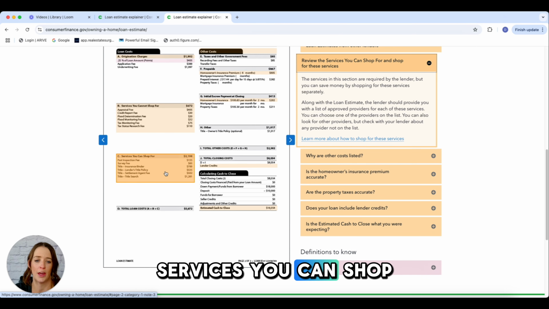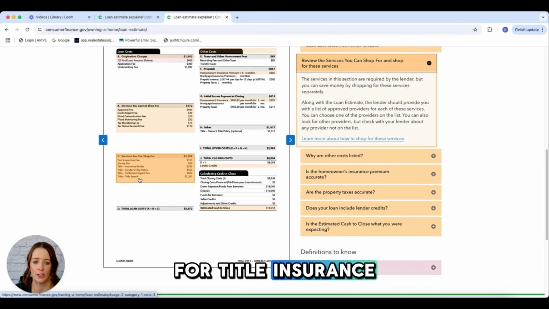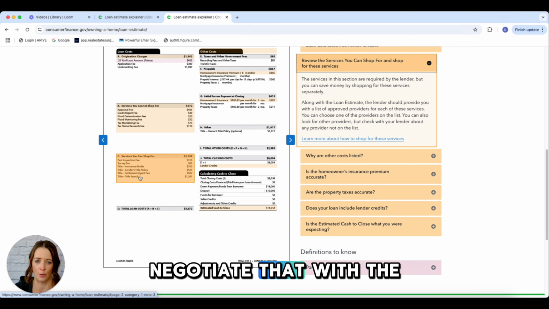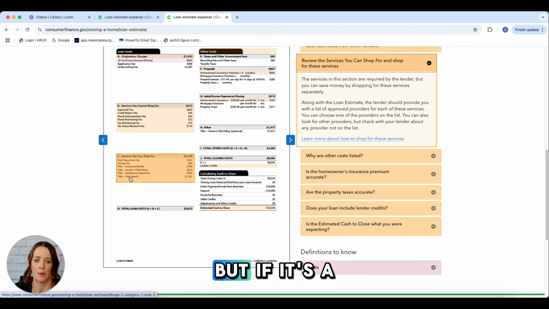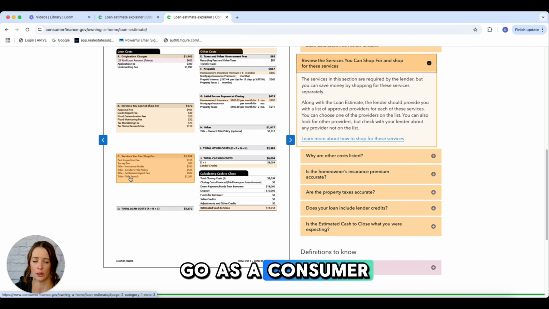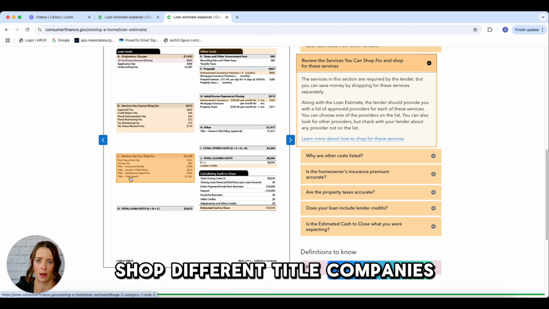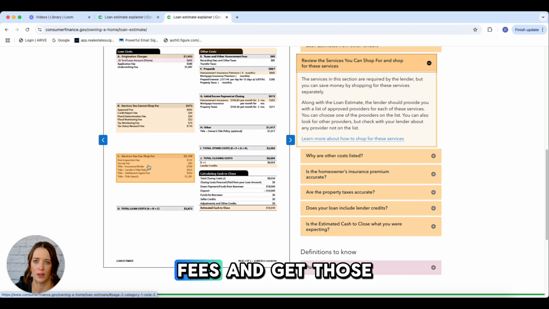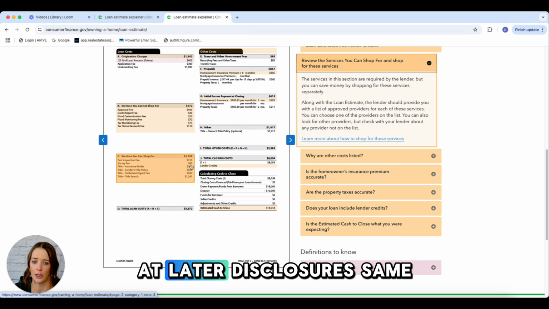Section C, services you can shop for. You can shop for title insurance. If it's a purchase loan, you might need to negotiate that with the seller and the agents. But if it's a refinance, you can just go as a consumer and go out and shop different title companies and let your lender know which title company you want to use, and they'll verify those fees and get those updated for you at later disclosures.